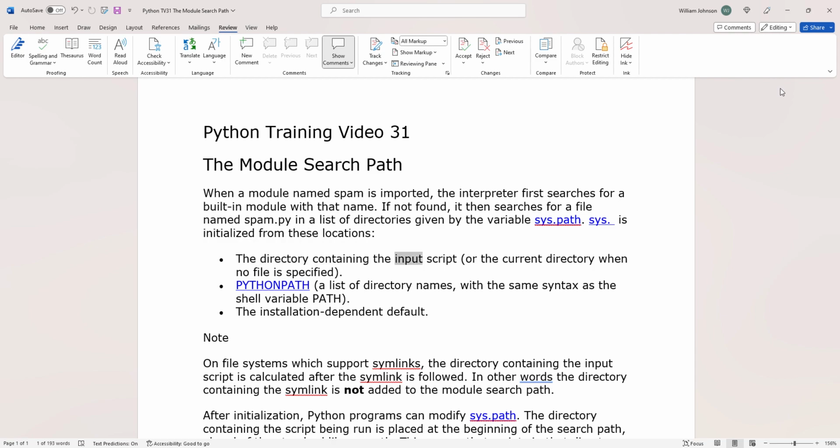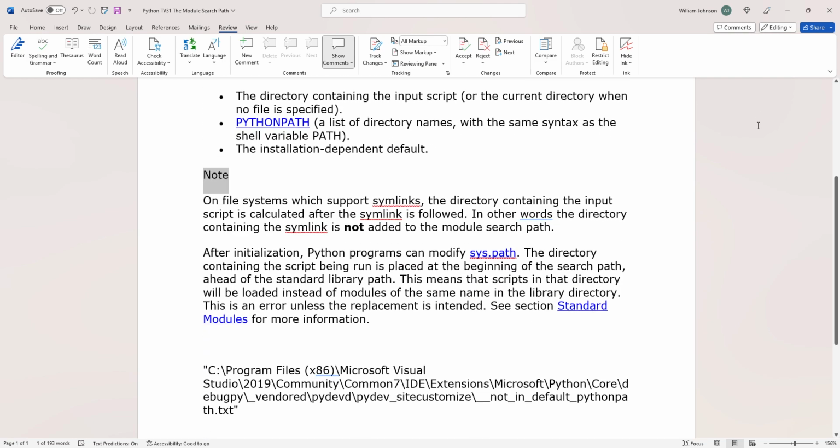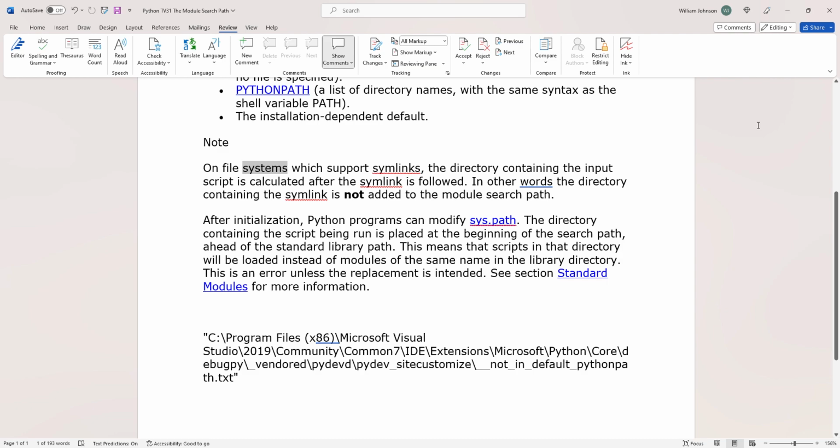The directory containing the input script, or the current directory when no file is specified. PYTHONPATH, a list of directory names with the same syntax as the shell variable PATH. The installation-dependent default. Note: on file systems which support symlinks, the directory containing the input script is calculated after the symlink is followed. In other words, the directory containing the symlink is not added to the module search path.